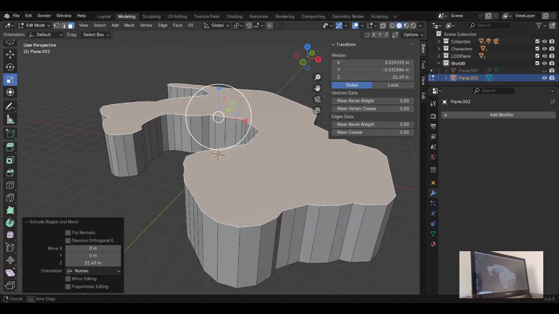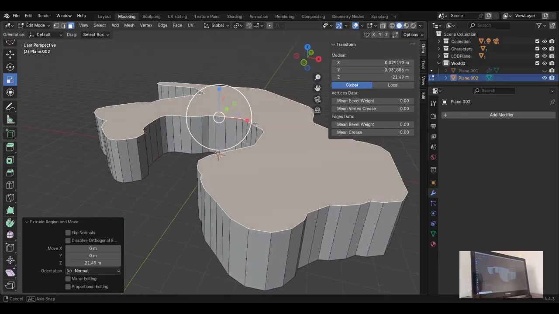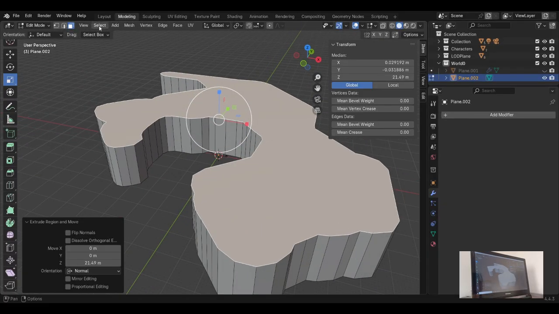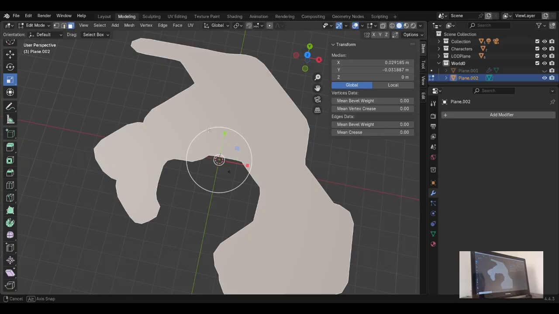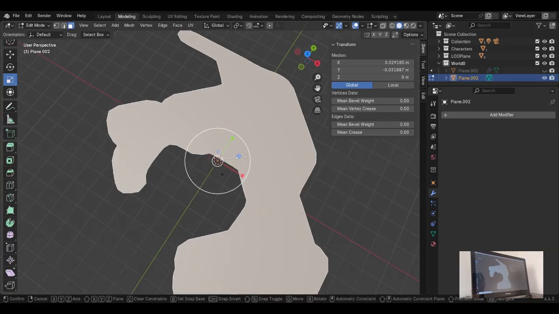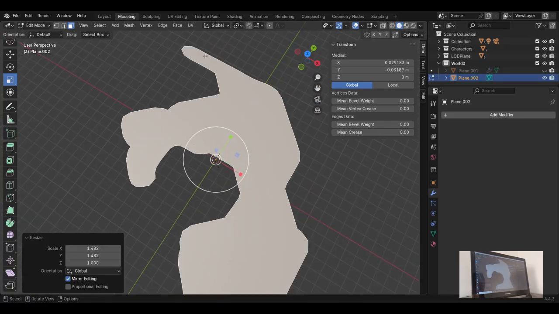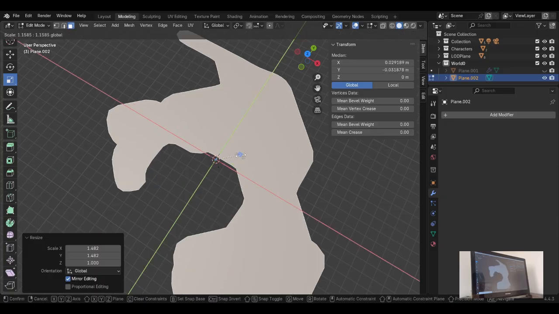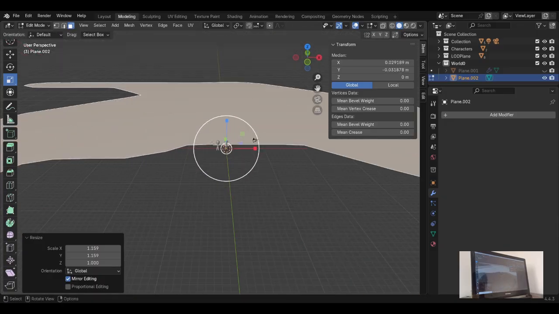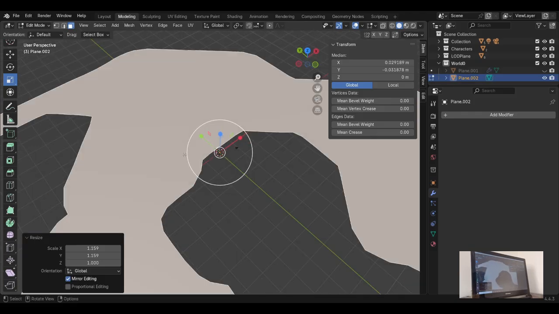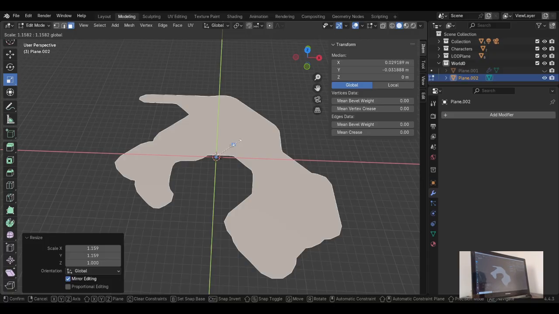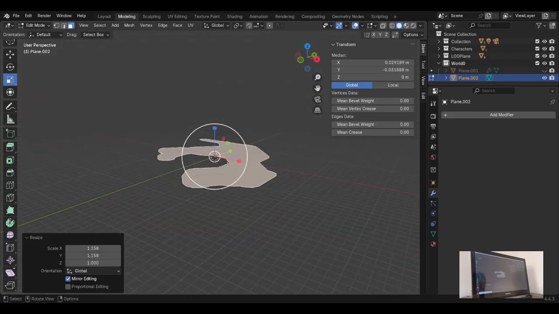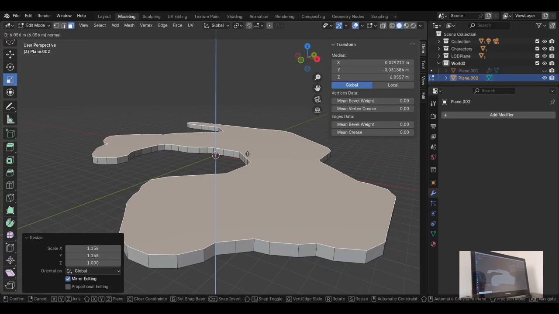Extrude upwards. That's way too big. Oh. Yeah, let's make it bigger, because I want the player to be able to walk here, and also have the ability to touch if there's an enemy there. Maybe a bit bigger. There we go. I think that's fine. Make it like this.